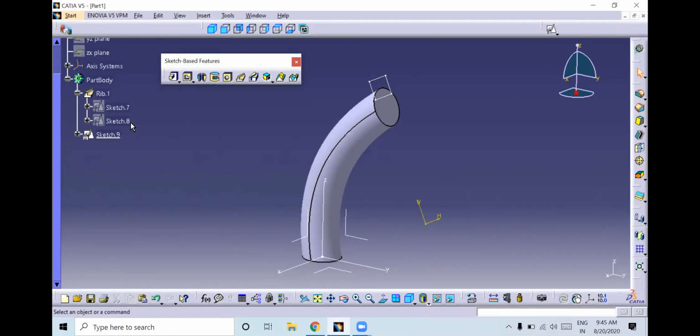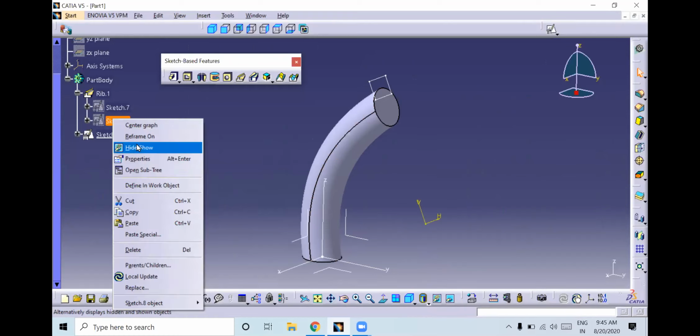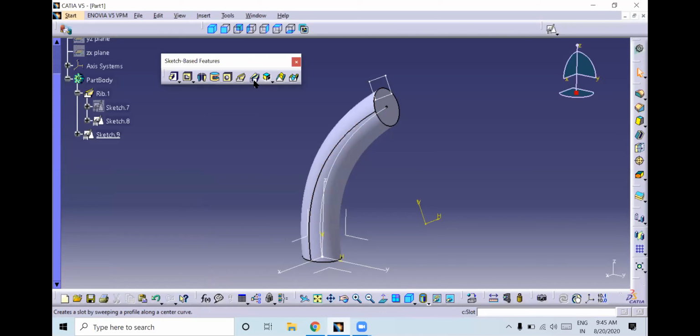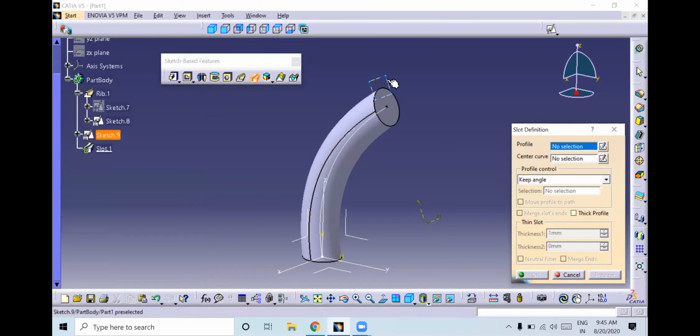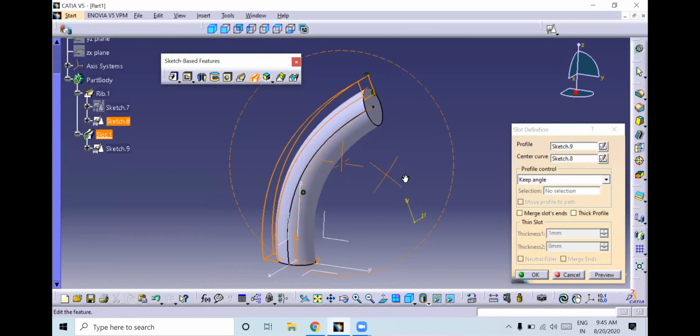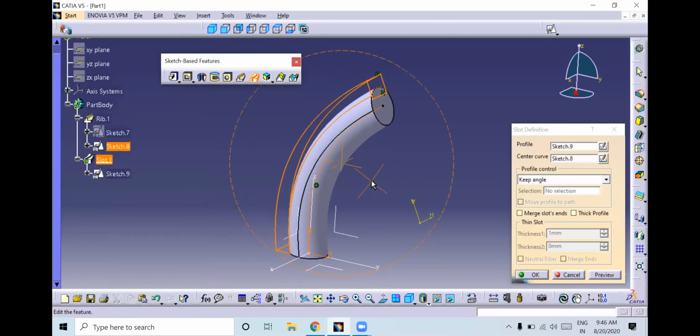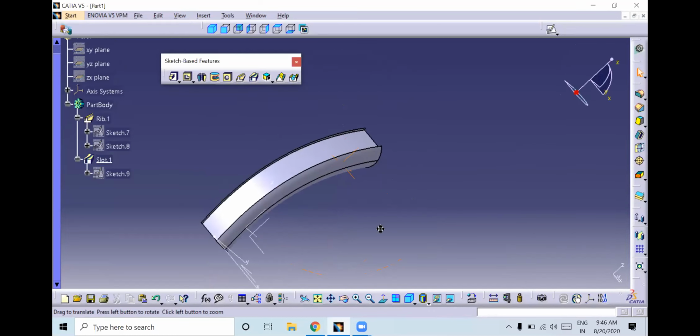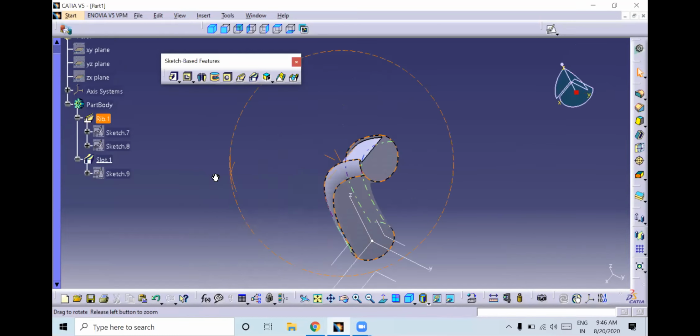Next, here we have the guide curve. It has been hidden, so I will just show this, because I am going to follow the same path here. Go to slot, select the profile, then select this. See here, instead of adding, it will remove the material. See, it has been removed.